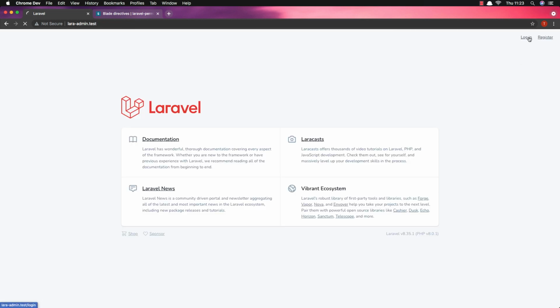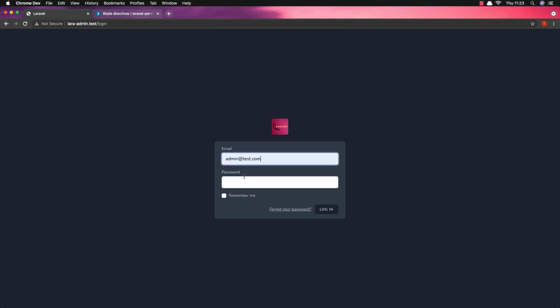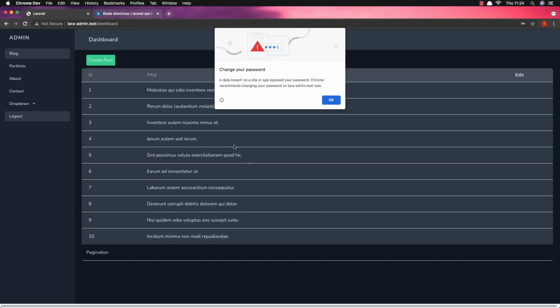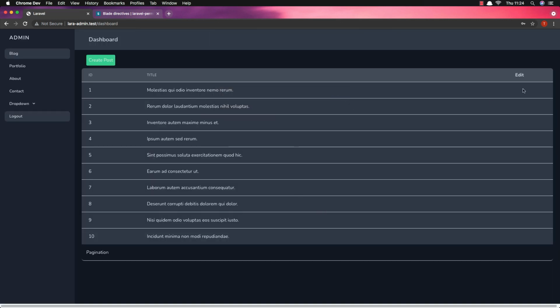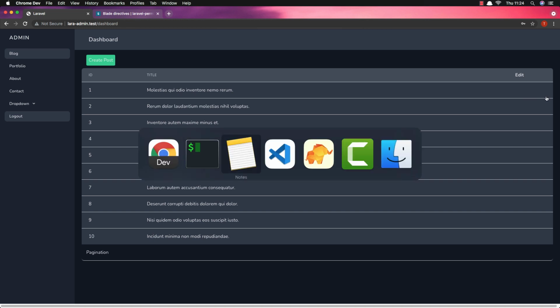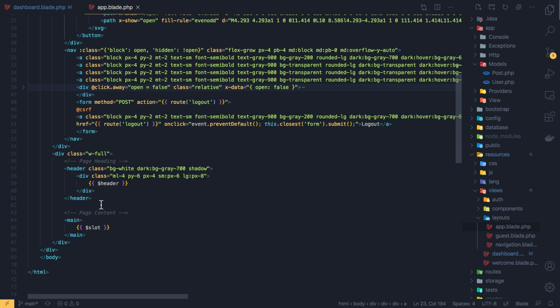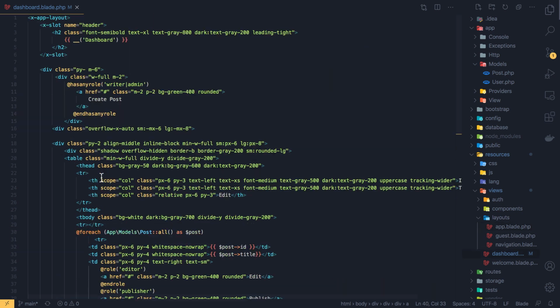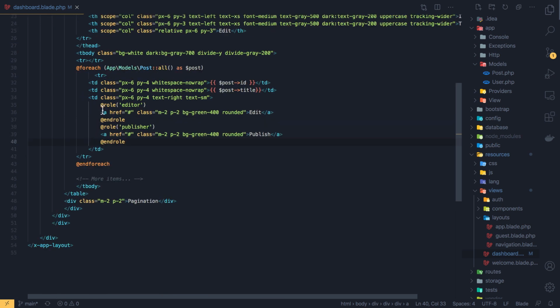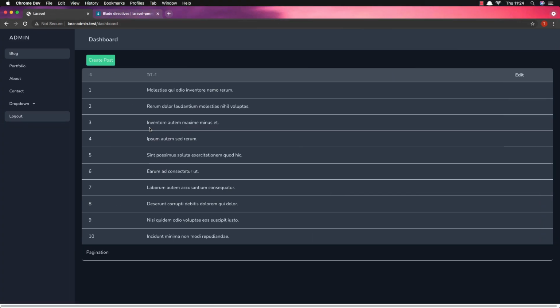If I log out and log in as an admin, yeah, we can see only the create post, but I want to see an edit and publish post. So if I go to the code, and here, sorry, you're not here, in the dashboard. We have a role editor and give it the pipe and admin, and the same thing here. Save this and come here, refresh.